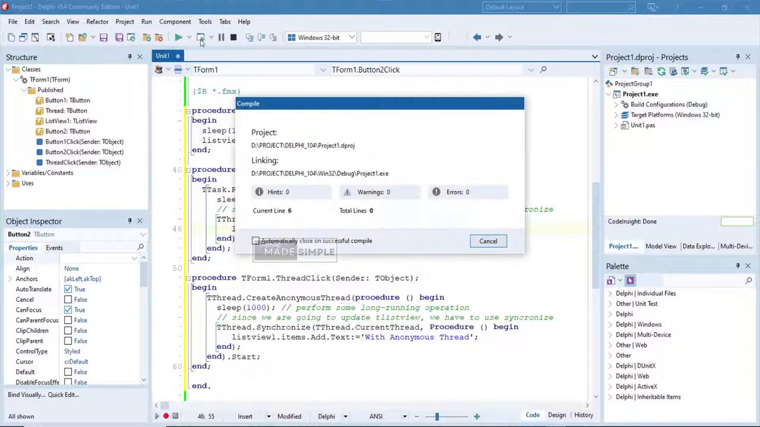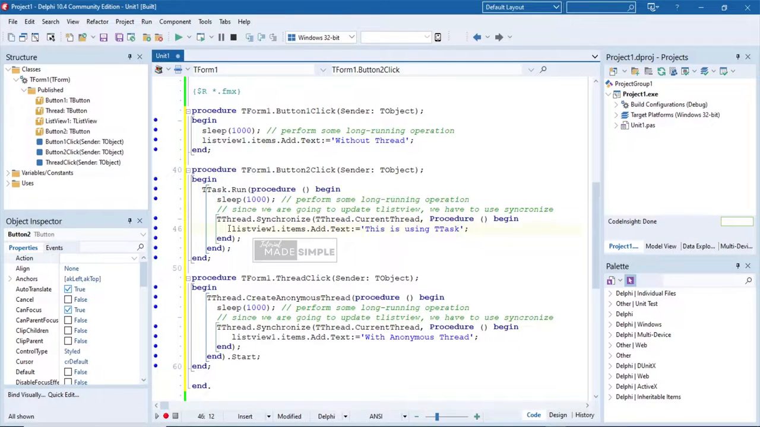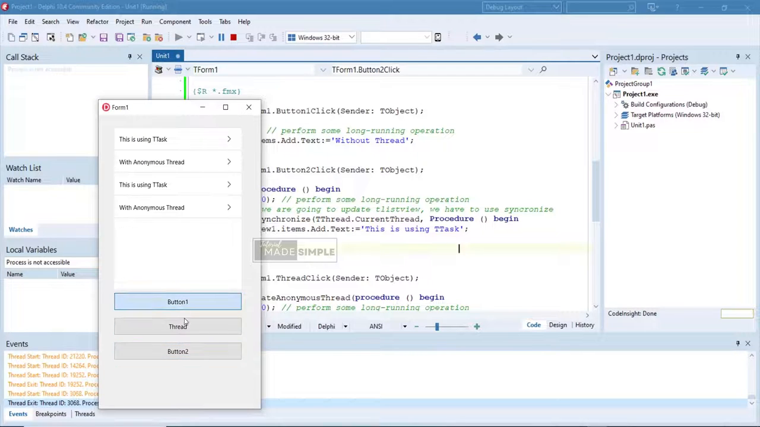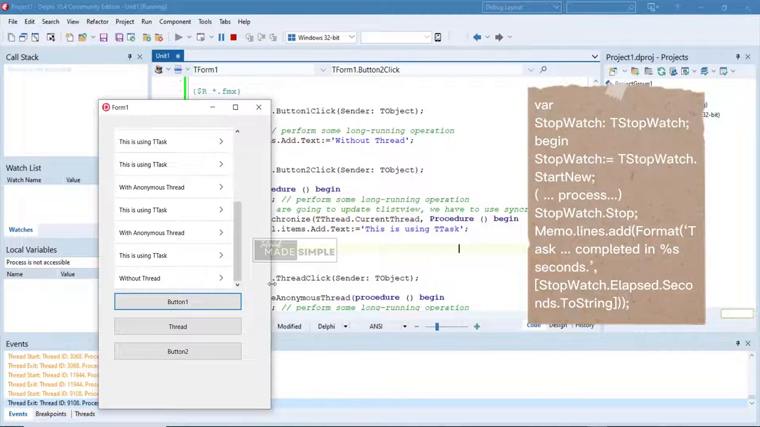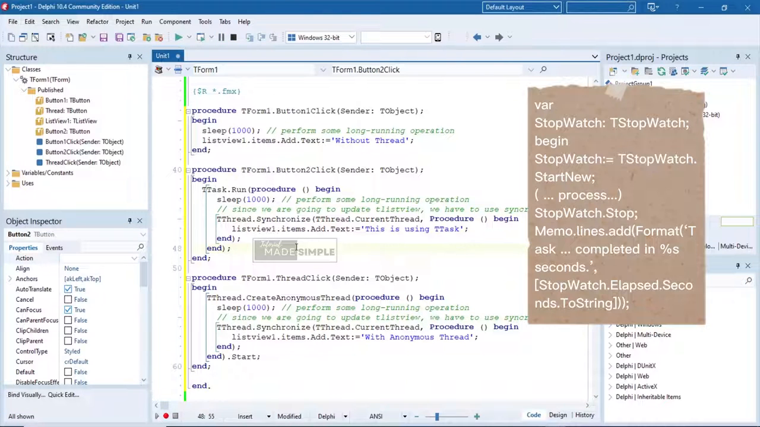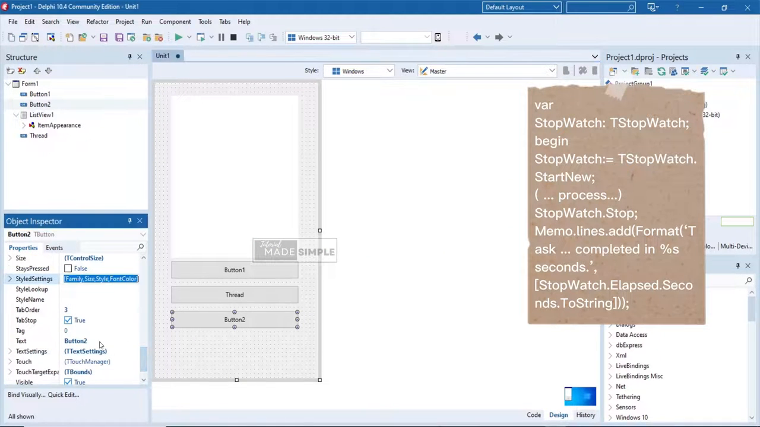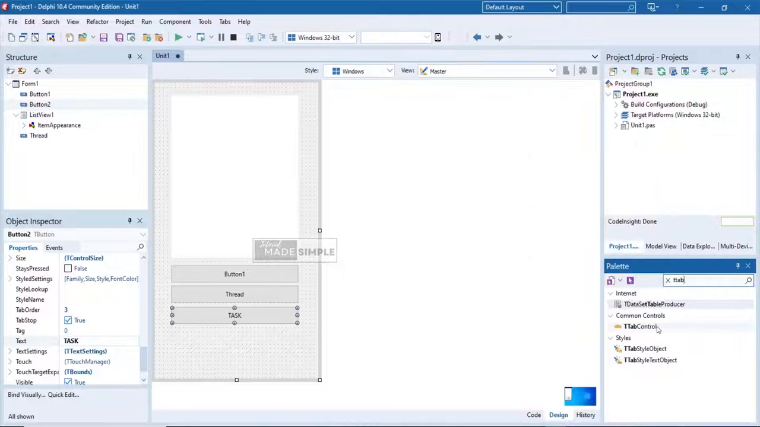It's time to try it. Let's run the application. Try to click the button and see the difference. Actually, you can also add a TStopwatch to measure the code execution. I hope this can give you an initial idea of how to use threads. Next, we will try to use this method to download files from the internet.